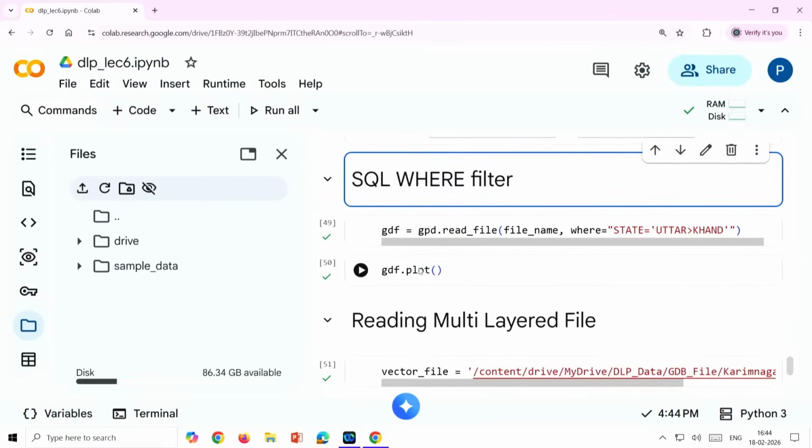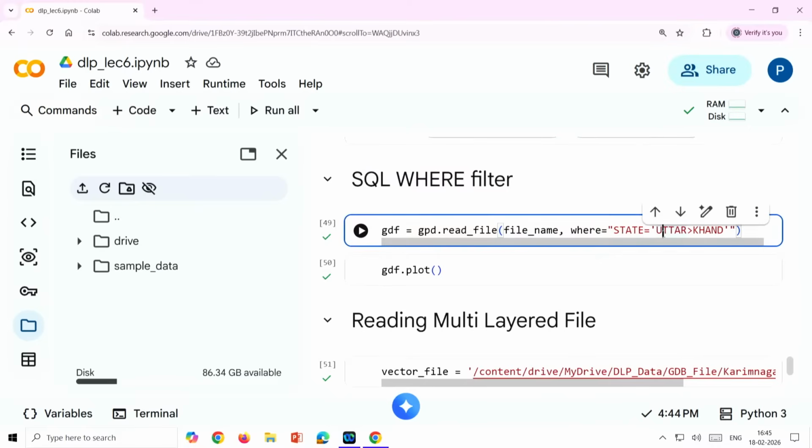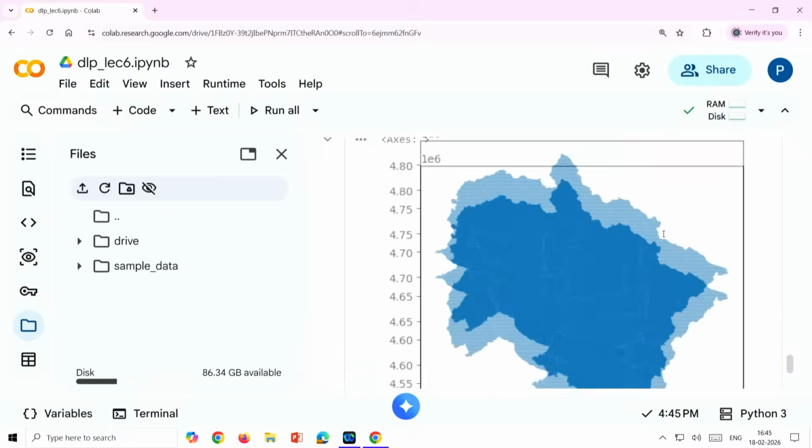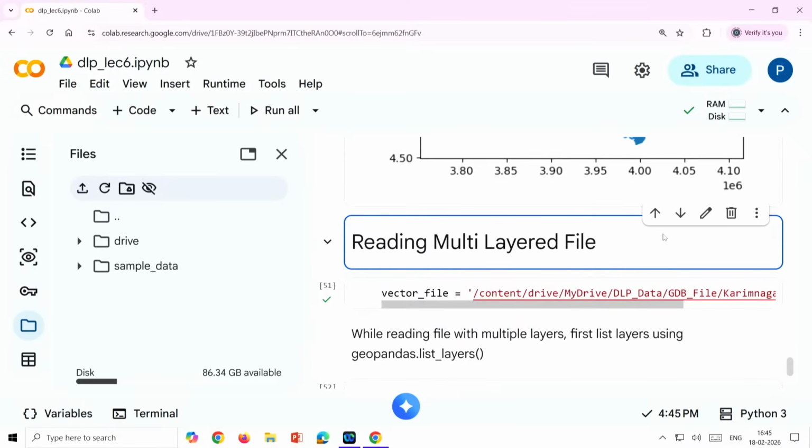Then you can specify a where clause as well, like gpd.read_file, file name, where state is equal to Uttarakhand. Like you want to write a query, you want to read a file, and you want to fetch just the rows where the state column has the value Uttarakhand, right? So you can specify the query like this. This way you can read in multiple ways. Then you can read multi-layered files also.